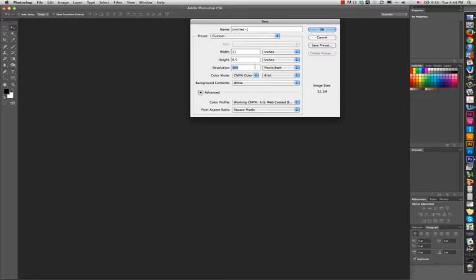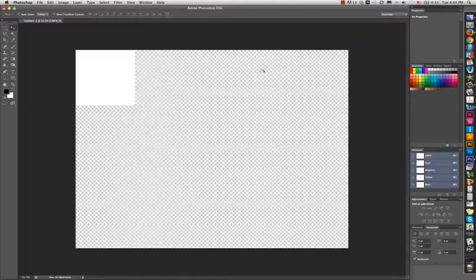I can adjust these as I'm working with the image, but I want to get them pretty close to accurate to start. You can save these as a preset if you're going to be working on a bunch of different types of things that have the same parameters. You can save it as a preset, and then it would be in here to go in and grab. But for right now, I'm just going to start a new file.